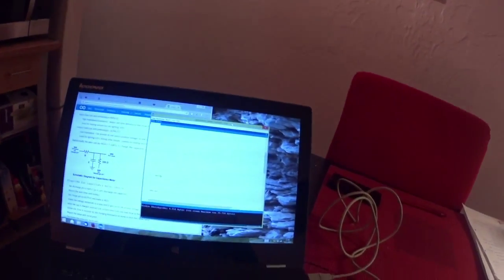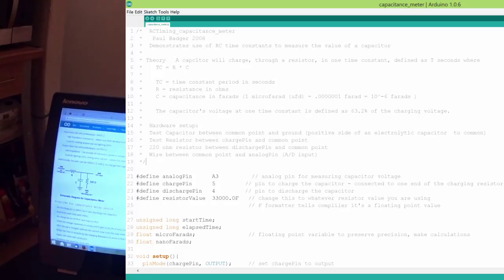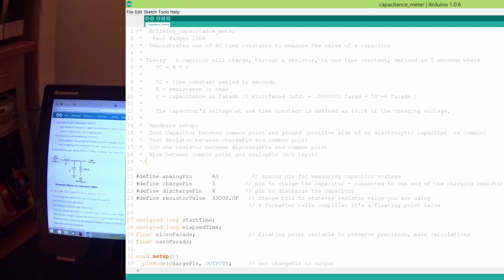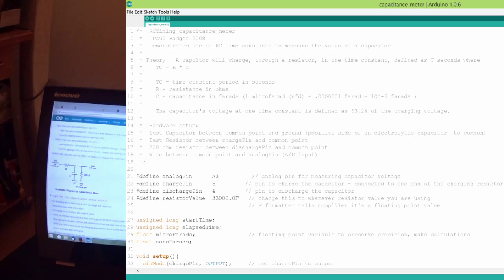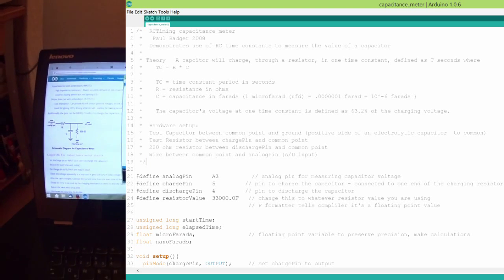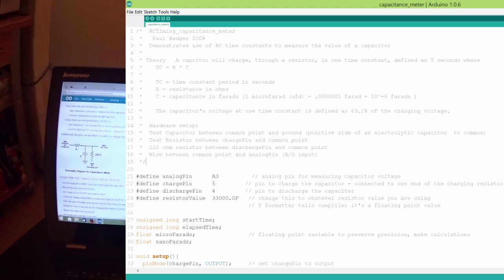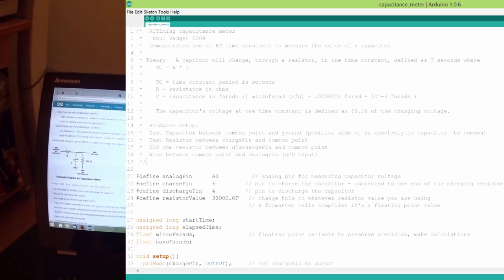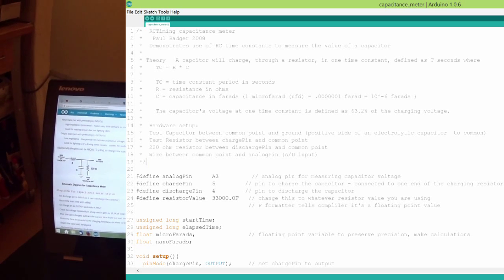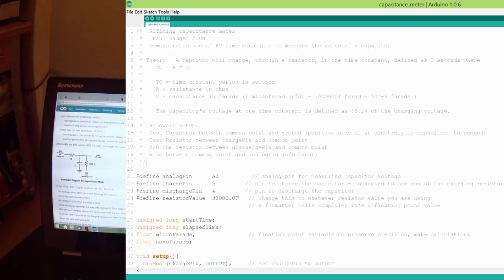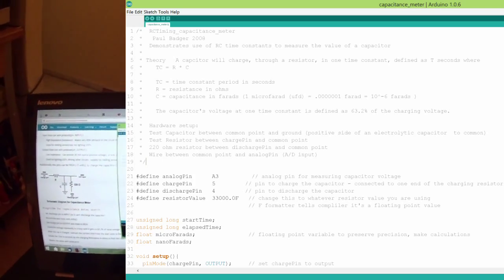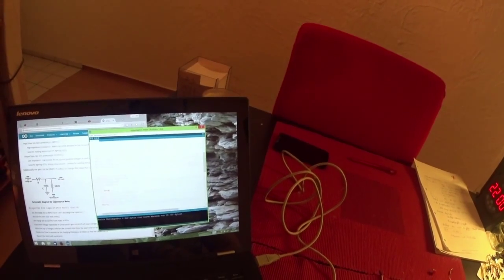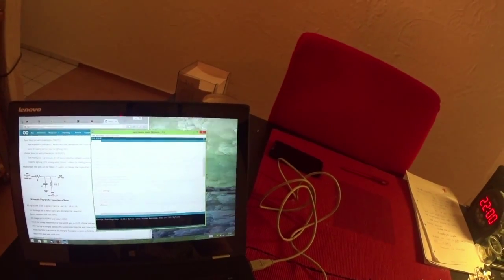I've taken the sketch from the website and adapted it to our means. I'm still using pin A3 in this example to read out the analog data on the capacitor. I charge with pin 5 and I discharge with pin 4, and the resistor value I used is 10,000 ohms. So 10 kilo ohms.